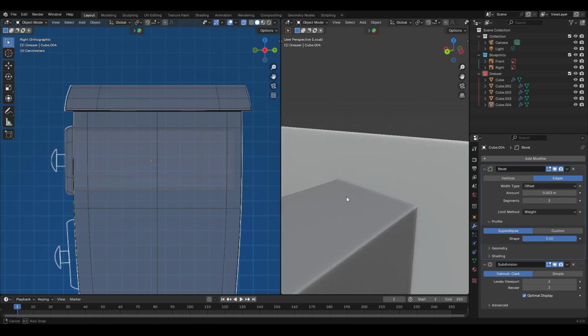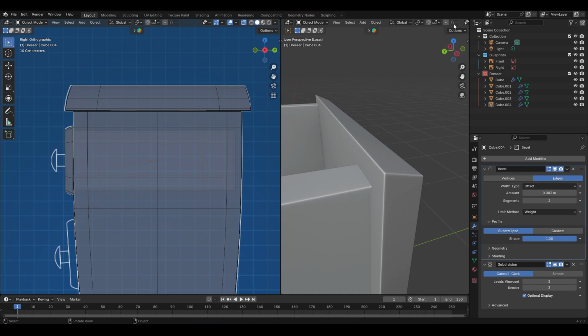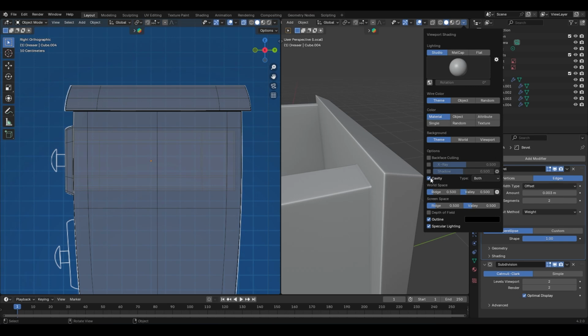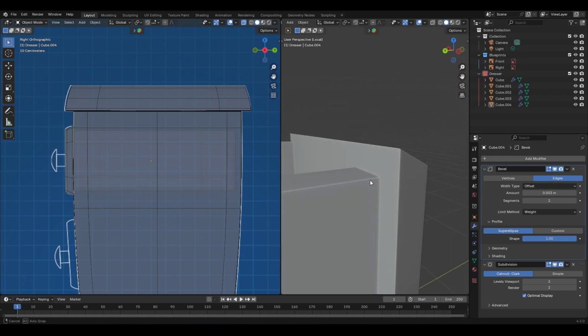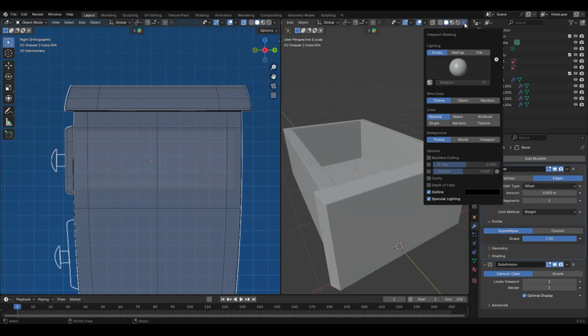Okay, now the corner looks smoother, and for better visibility, I'm going to disable the cavity in the shading setting. Here, I'm going to scroll to reveal the shading icons. From here, I'm going to turn off the cavity, and now we can see the edges more clearly. Okay, I'm going to turn it back on.